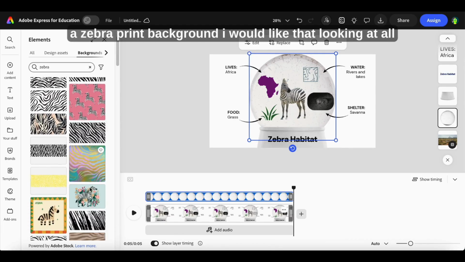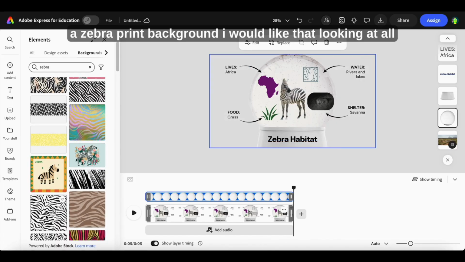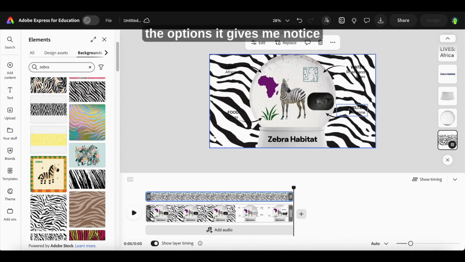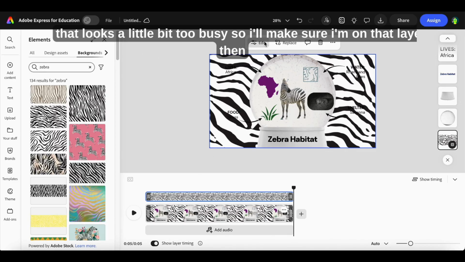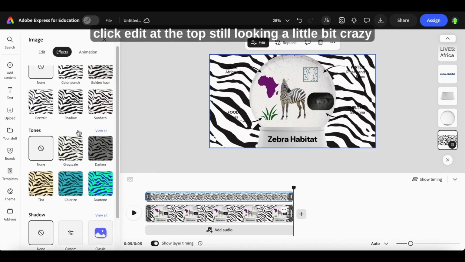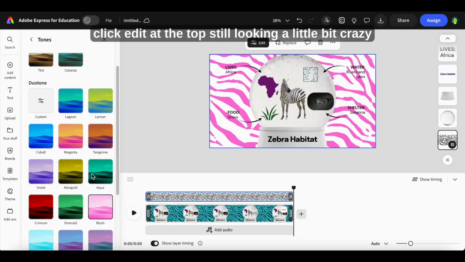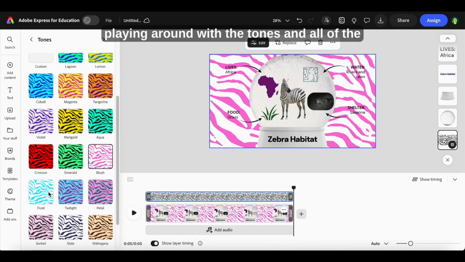I decide maybe a zebra print background. I would like that. Looking at all the options it gives me. Notice it looks a little bit too busy, so I'll make sure I'm on that layer, then click edit at the top. Still looking a little bit crazy here, so maybe I change the filter.